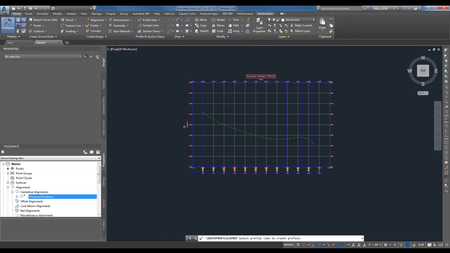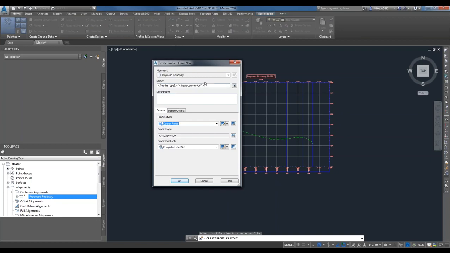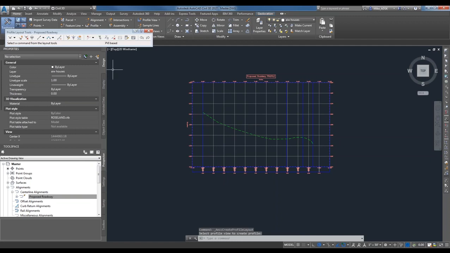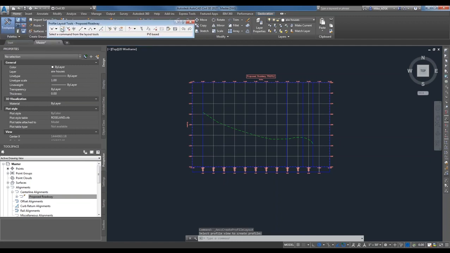It's going to prompt you to select a profile that you want to use. So I'm going to select this guy. Again, it's going to ask me for the name. So same, we're going to do proposed roadway. Similar to before, you have your design criteria. I'll label it nice, complete label set. You can see everything. And then you have this guy over here.